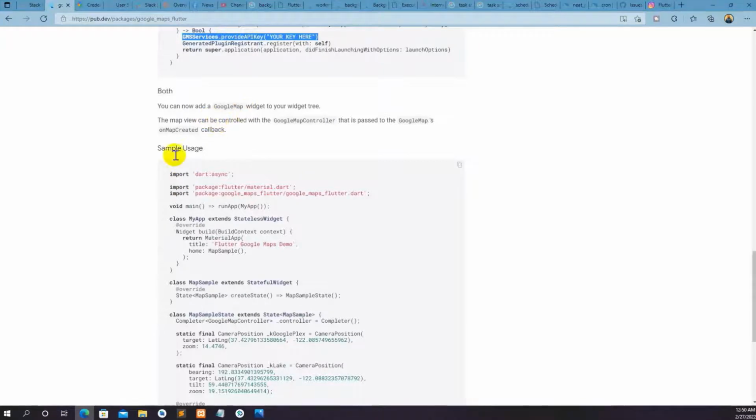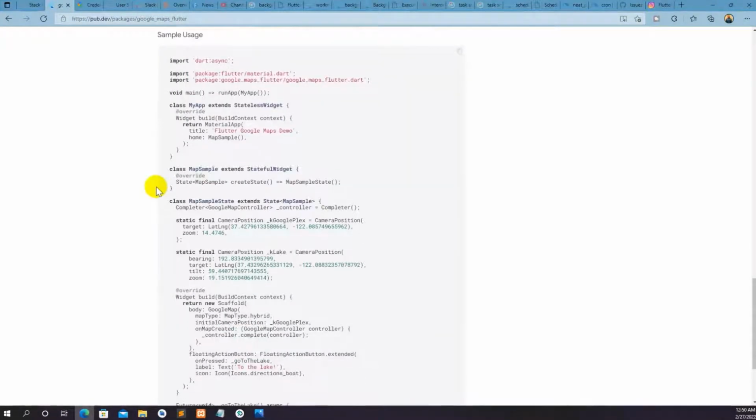If you see the example code, we must import this Dart package. In this main function it will return a MyApp class, which is a stateless widget, and it's a single screen app, only one screen there. If you look at the MapSample extended, it's also a stateful widget.